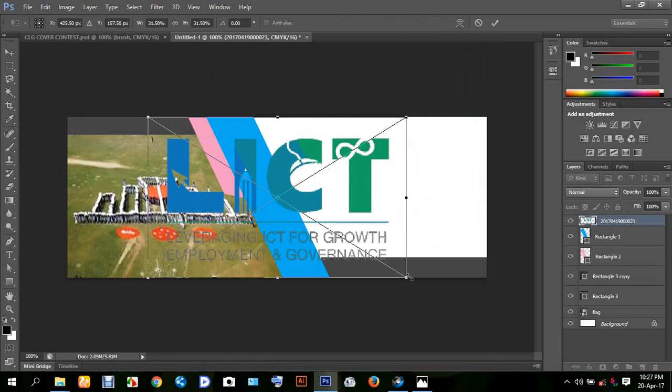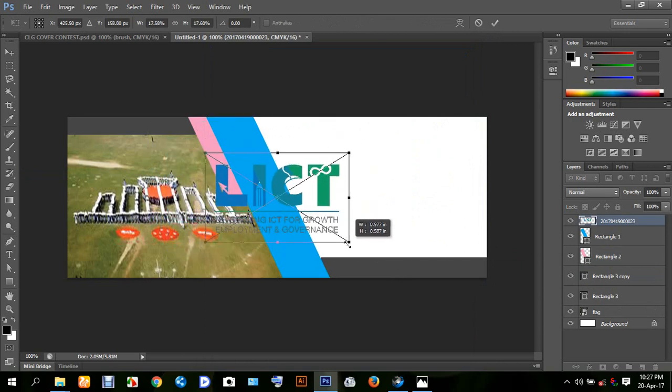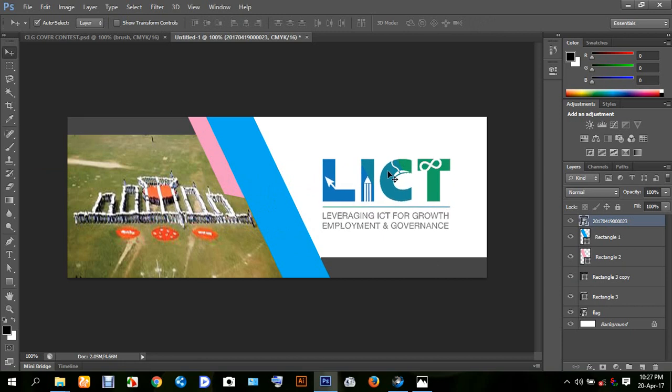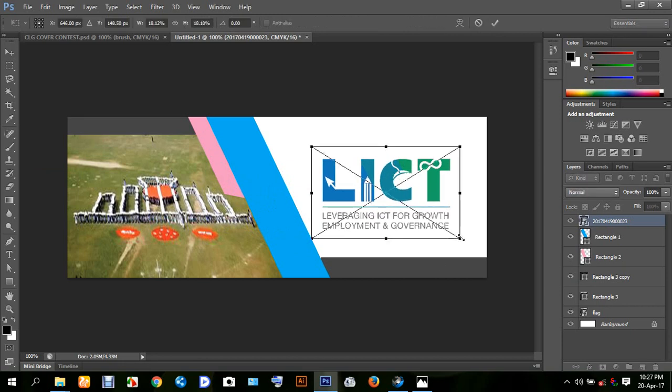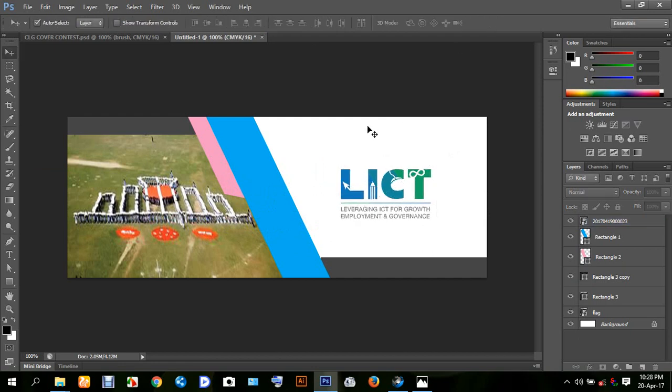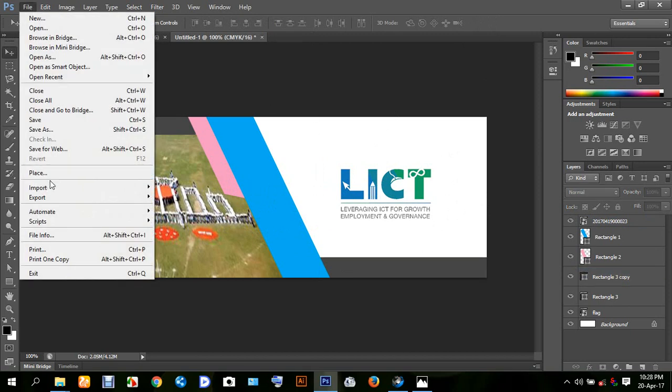Okay, so Control Alt Shift. Move here, it's very large, so I can shorten this. Okay, that's good. Now I can place another photo.